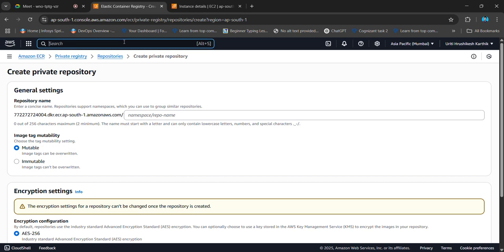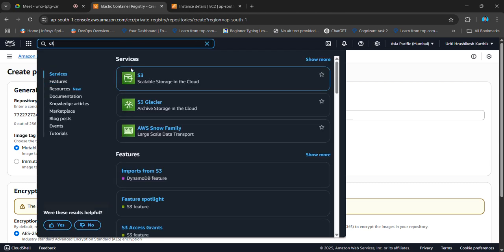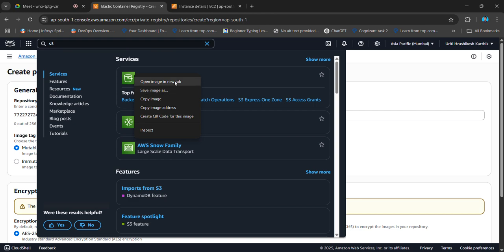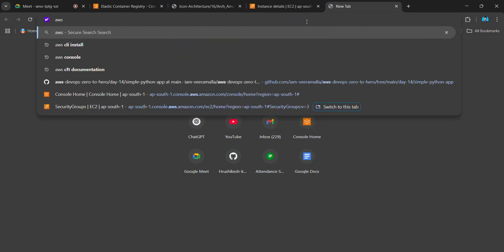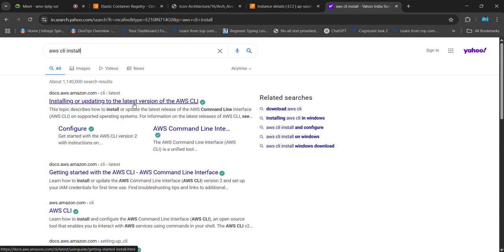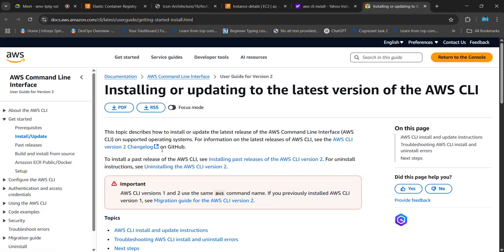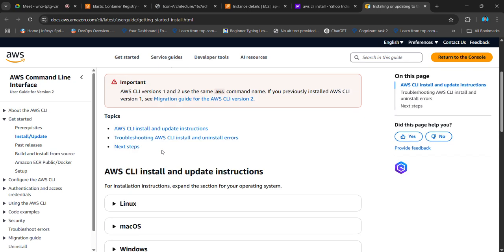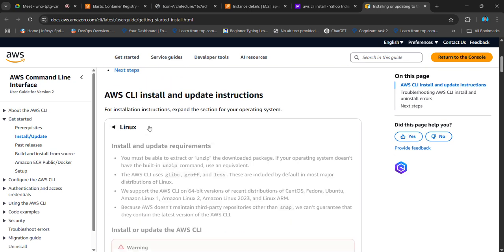Let's search something. Yeah, that's fine. I got a new tab. Then AWS CLI install. You click here, you'll get commands to install AWS CLI. So if you remember the previous class, we installed AWS CLI in a similar manner. We'll install this for Linux.